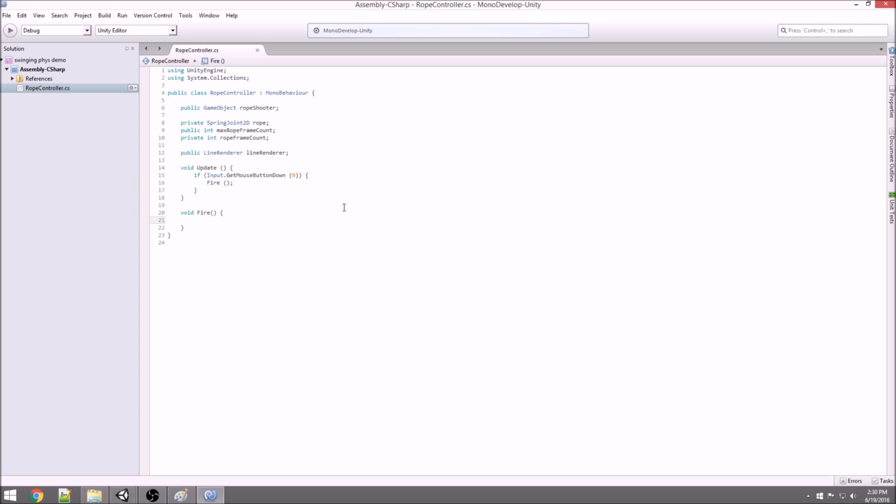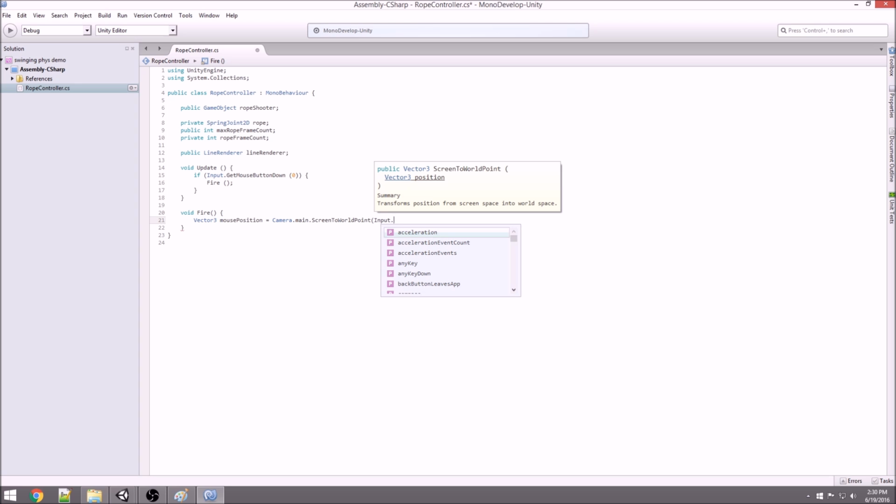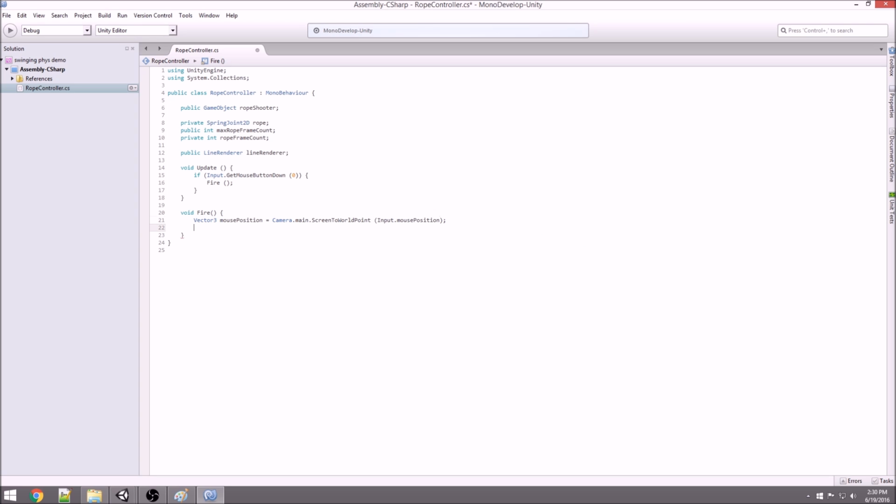So to start out with that raycast, we're going to have a Vector3 mouse position, and we're going to convert the screen to world point for the camera so that it doesn't give us any funky positions. We're going to have the origin position of our rope shooter. And the direction is that mouse position minus the origin position.